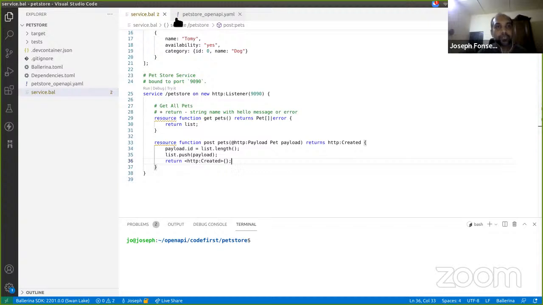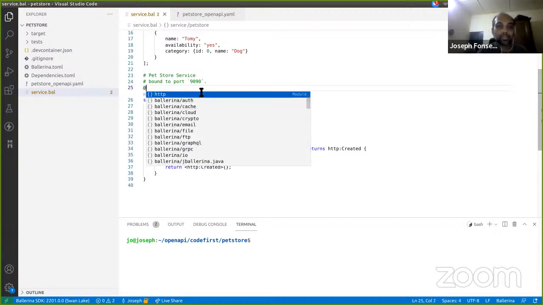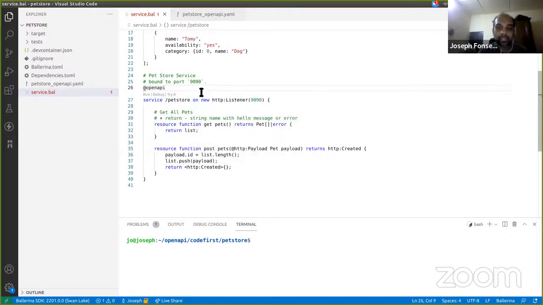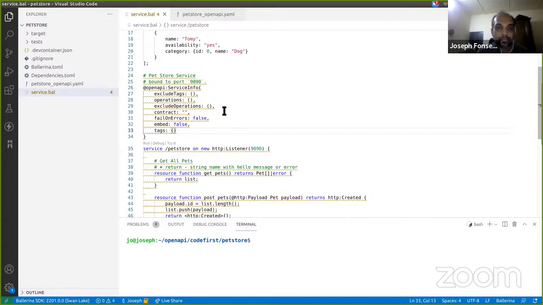So in order to keep these two in sync, we can simply use our OpenAPI Validator plugin. So it's a compiler plugin that will validate the service implementation and the OpenAPI definition and check whether both of these are in sync. So the way to engage the validator plugin is by adding the OpenAPI service annotation.